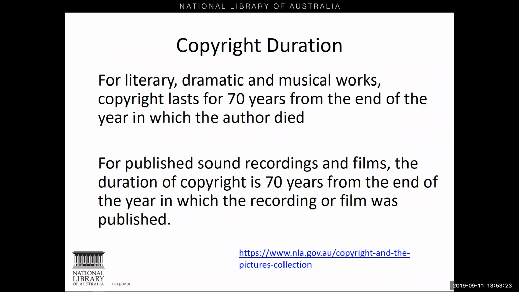Looking at copyright duration, under current law for literary, dramatic and musical works that were published during the lifetime of the author, copyright lasts for 70 years from the end of the year in which the author has died. For published sound recordings and film, the duration of copyright is 70 years from the end of the year in which the recording or film was published.